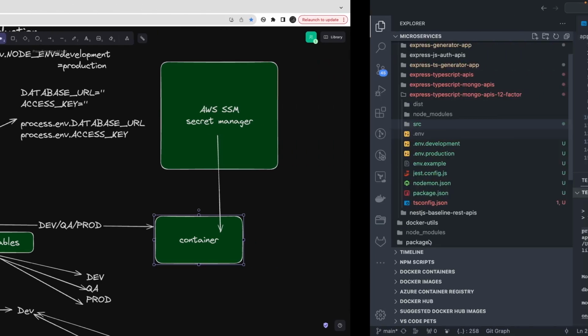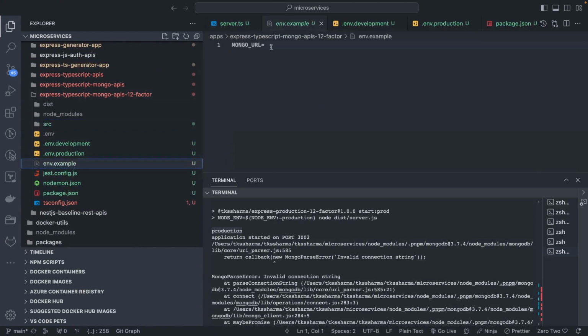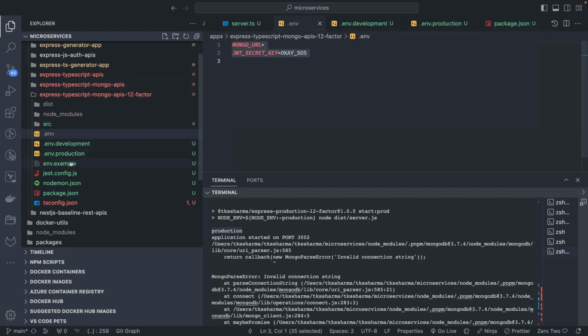And locally in the code, managing configuration is kind of simple. You manage the .env.example to tell the developers these are the different environment variables we have in our application, so make sure you have them in the .env when you are running the application.